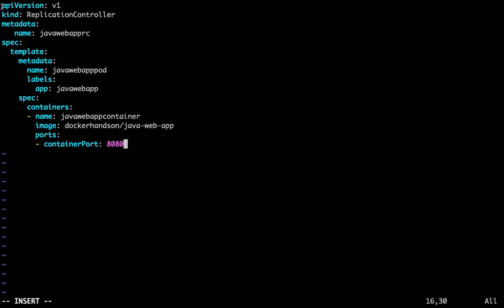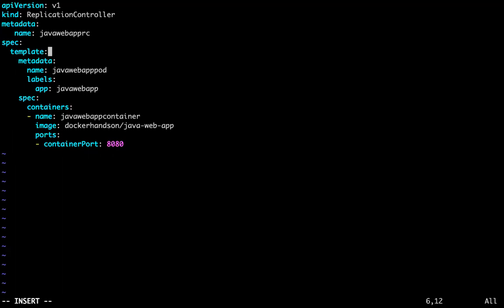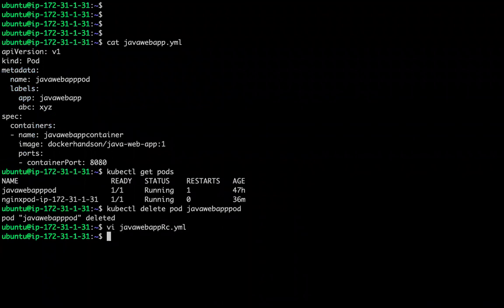Guys, now I am creating a replication controller, right? If you see, this is my pod template, pod information. If required, I can mention the number of replicas, how many replicas I need. 2 replicas, 3 replicas, you can mention how many replicas you need. Now, if I try to apply, I will get some issue. Let me show that. Let me do the dry run.